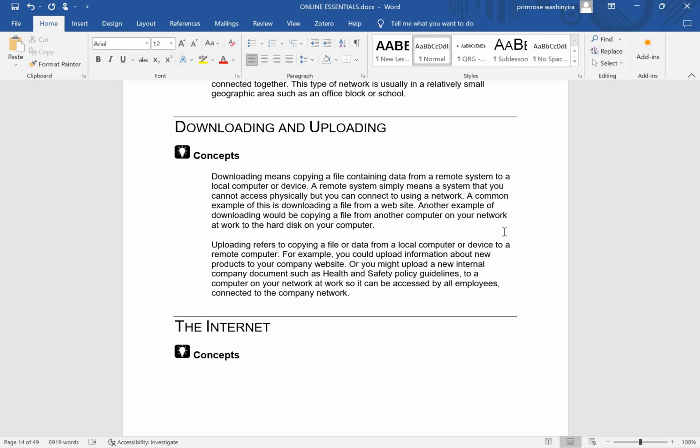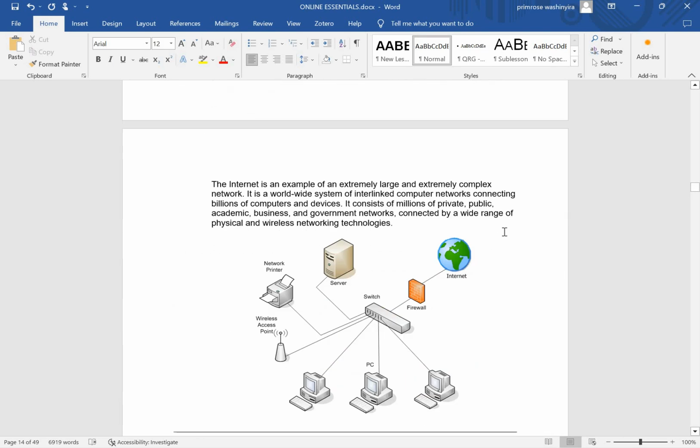I know we normally use these words, but we don't really know what they mean. So this is what we will be actually doing. We are taking it from our own devices to another if you are uploading, or taking it from another remote point to our devices if you are downloading.